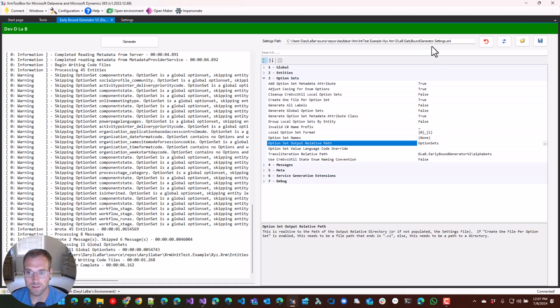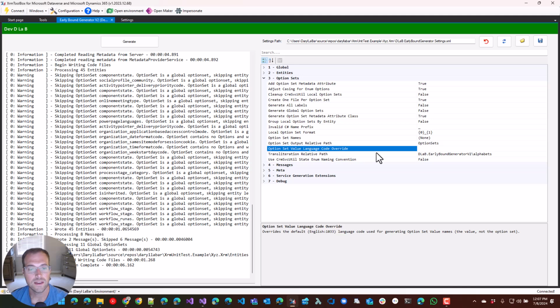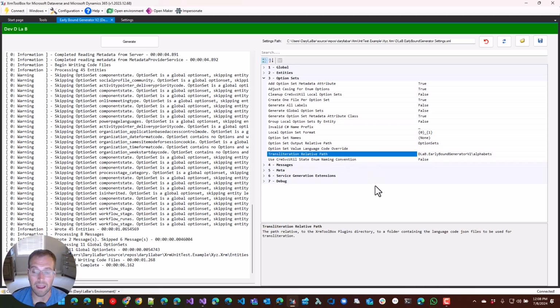It's just the path relative to the XML file or the relative path specified in the global settings. The option set value language code override. If you want to specify a specific language code to use to generate your option sets, you can enter that language code in here. The transliteration relative path.